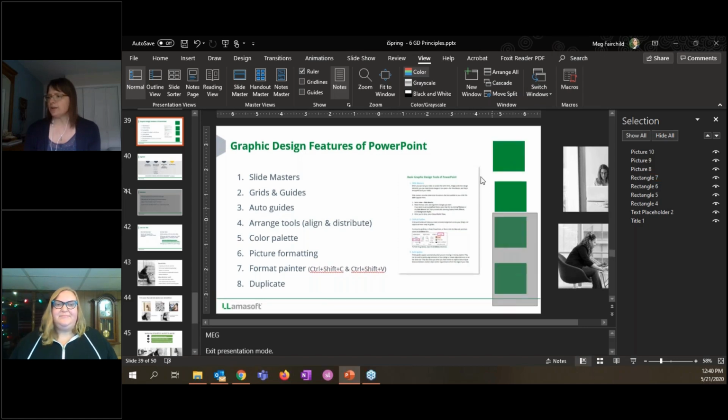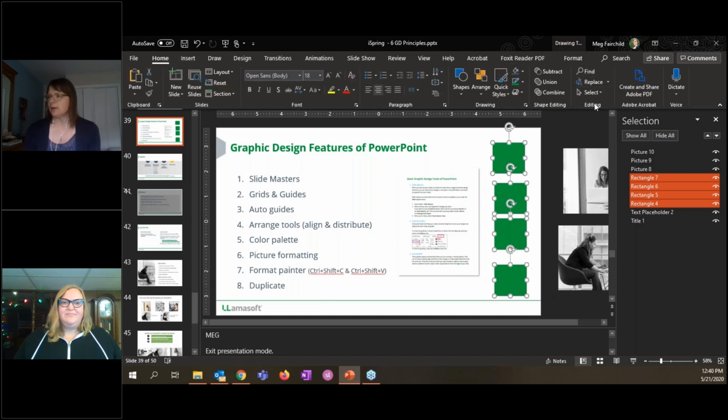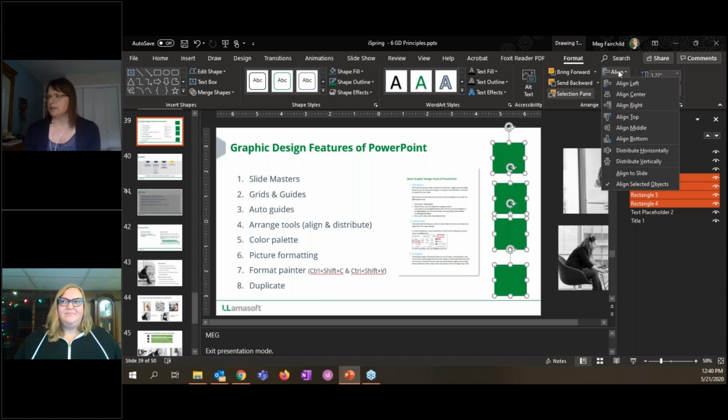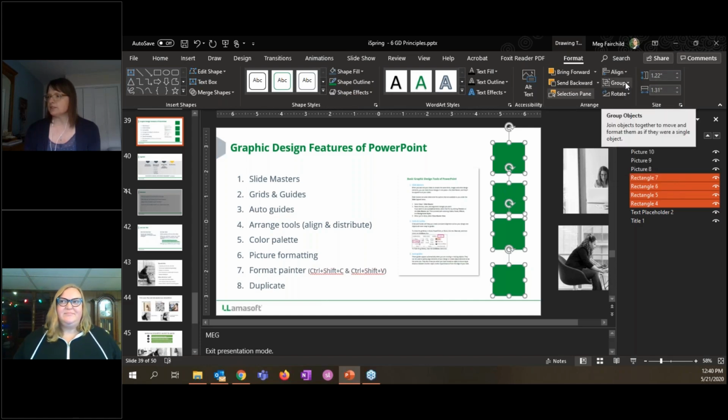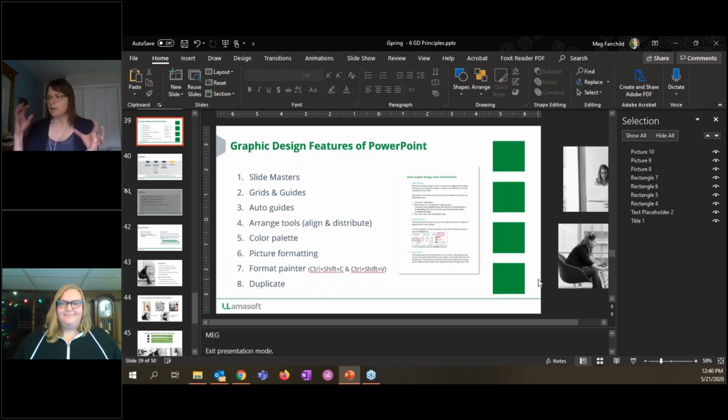The arrange tool: if I select a whole bunch of images, your arrange and align, which you can get to on your home tab or on your format tab. So I can go align and align everything to the left and they'll pop right over there, or I can do a distribute and have everything nicely distributed vertically. So then nothing is catching anybody's attention and pulling their attention just to that one object. They all look like they're equal there.